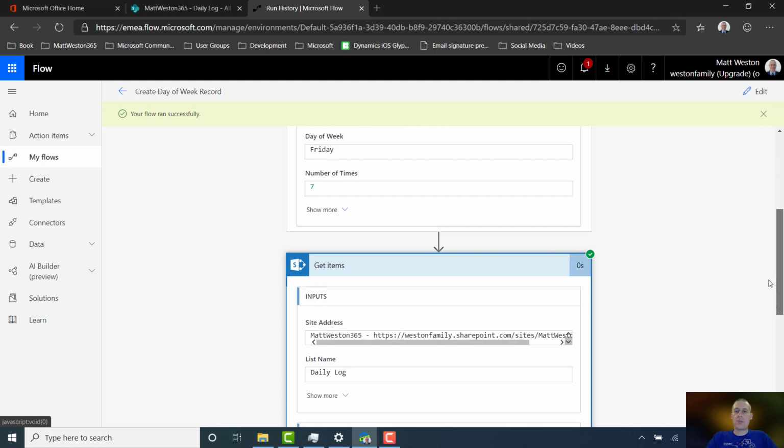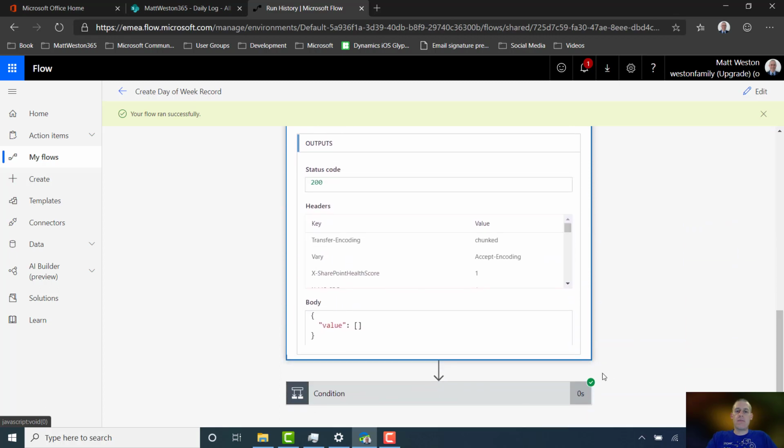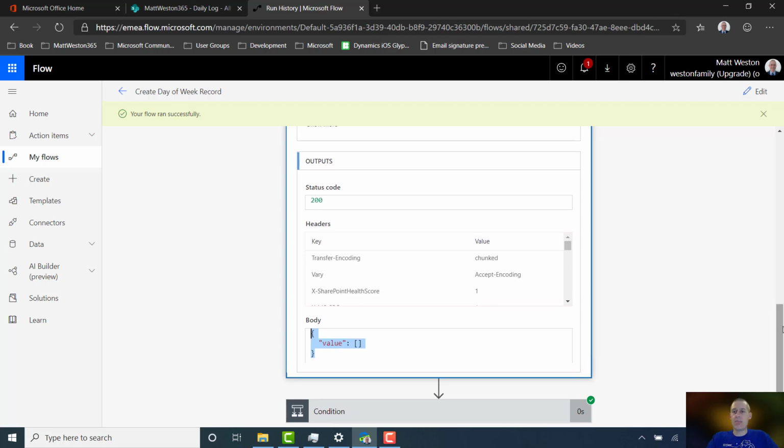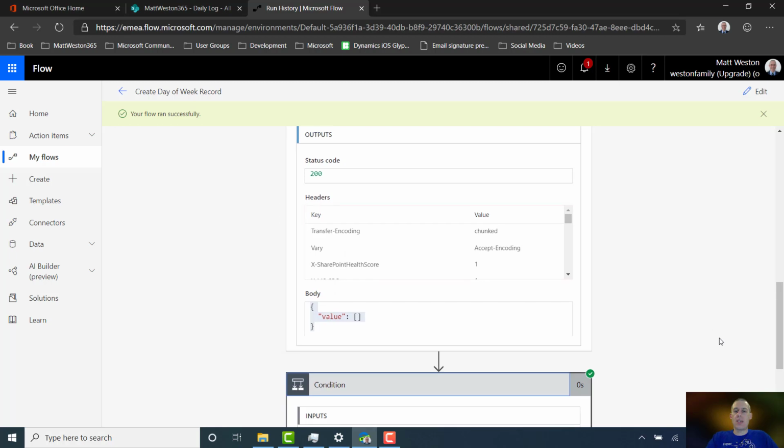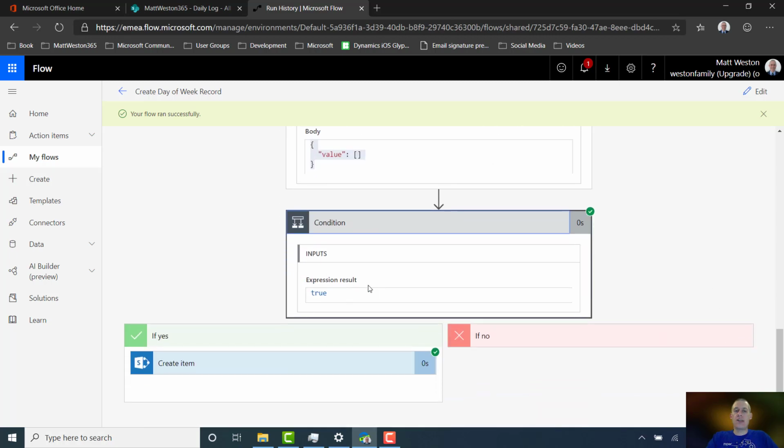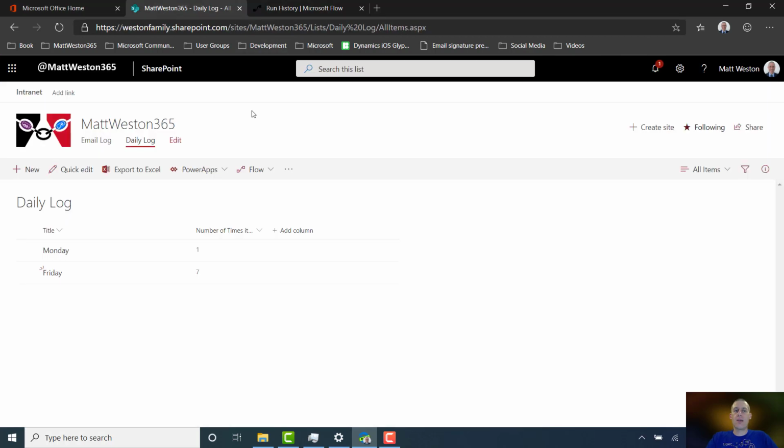I expand get items. Let's have a look at the array that came back, and it came back empty, which is what I'm expecting because it wasn't in the list. So when I look at my condition, the expression is evaluated to true. And so we've come down the green leg and my item is being created. And there it is in my daily log.